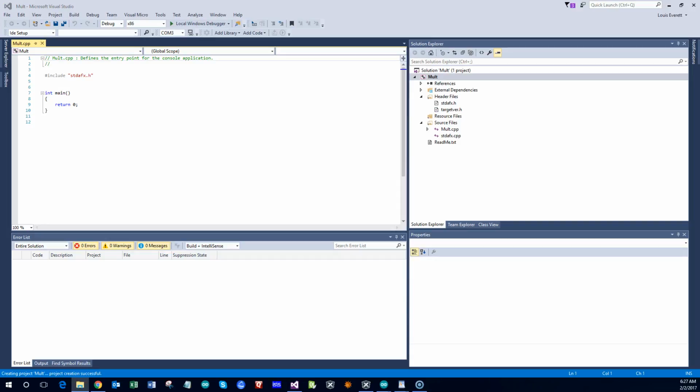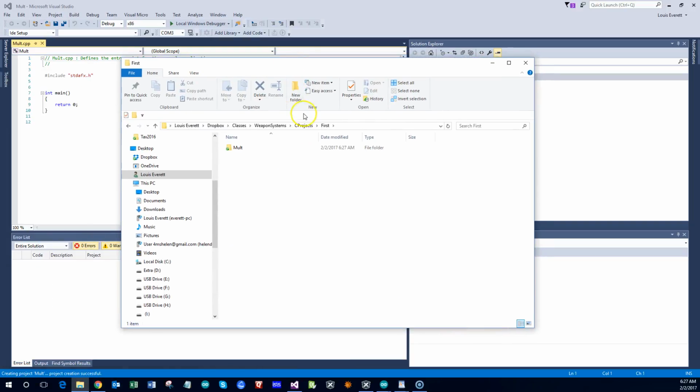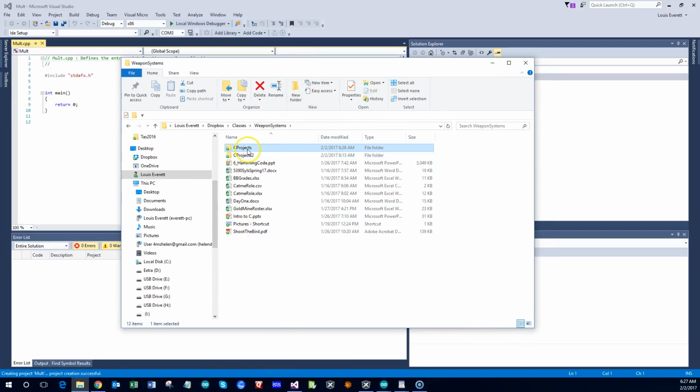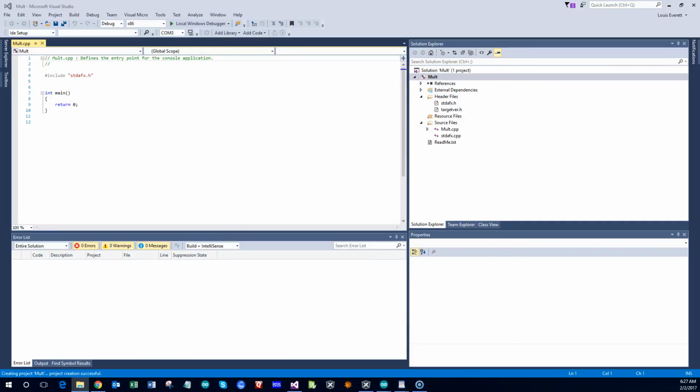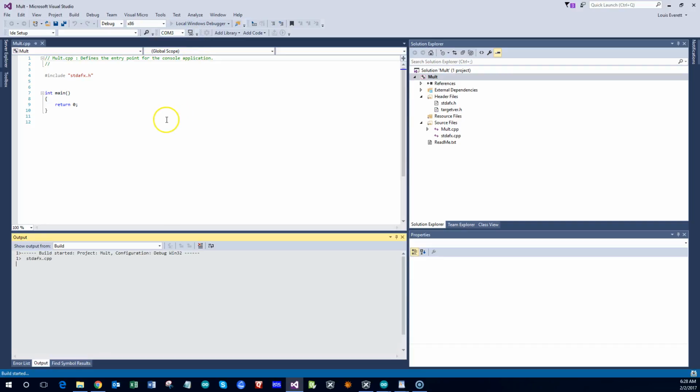If you look in the folder, here's the C projects, the first project, and here's the multiplication that we're going to have. So it creates several files in here for me, and it creates a main program. If you run this, nothing will happen, or it kind of blinks at you, but doesn't do much.